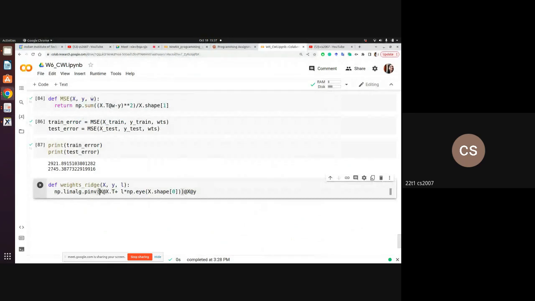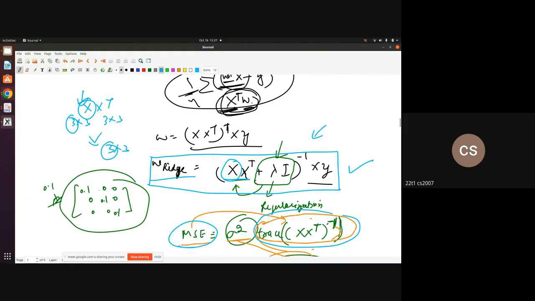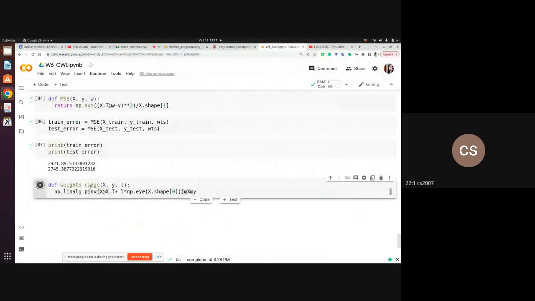Let's cross check. X x transpose plus lambda I, x dot shape 0. Brackets are fine. You take the inverse of this and multiply it with x y. We need to return this. This should be our weights as per ridge. Let's see what we get.